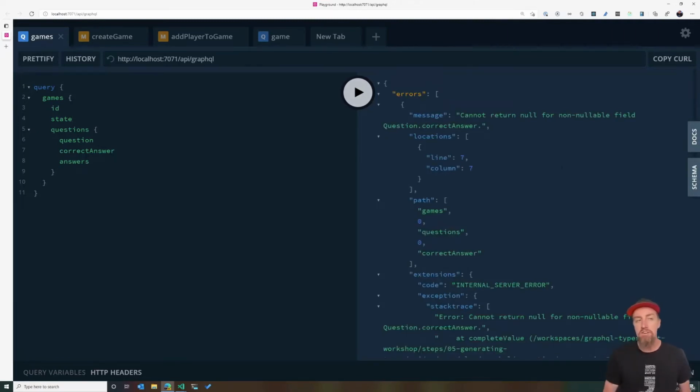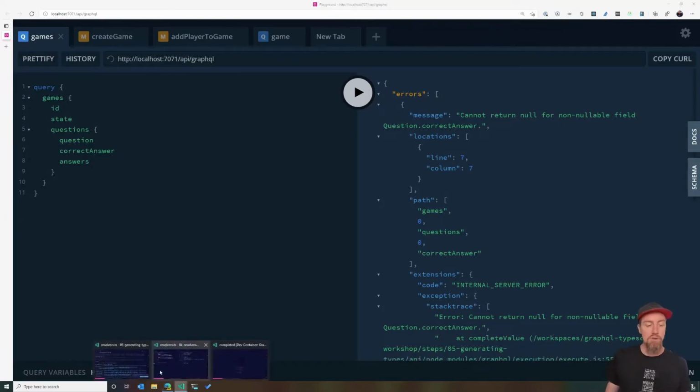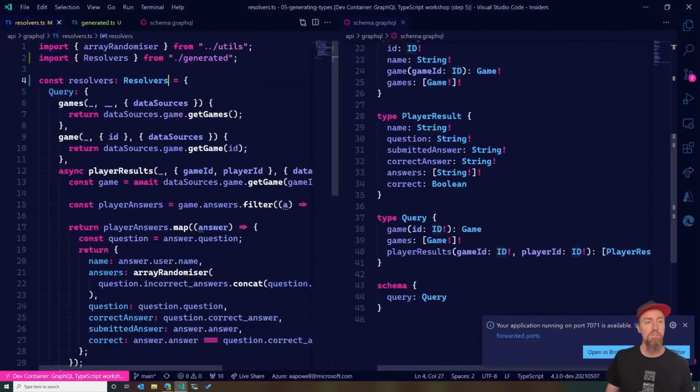You'd think that even if you were doing a pre-recorded talk, you wouldn't have runtime errors and stuff like that. You should get those in editing. But no, this is actually an error that I expect. What it's saying is it can't return null from a non-null field, question.correctAnswer. Well, that's because, actually, let's just jump back to VS Code and we'll have a look at that. Close off our terminal.